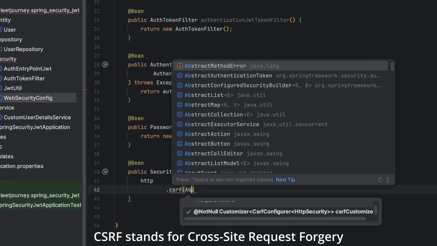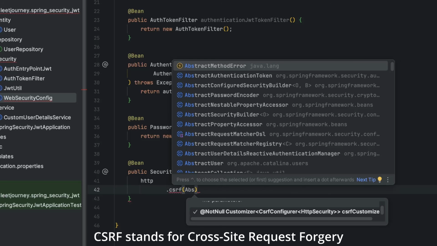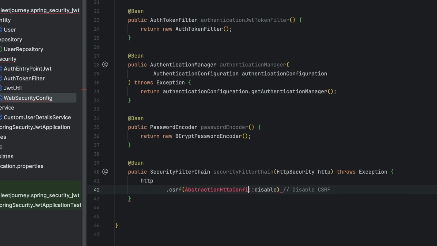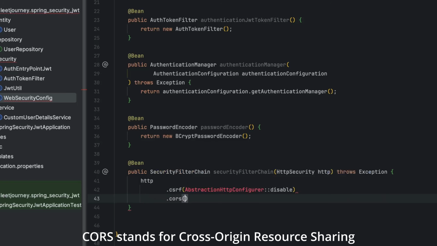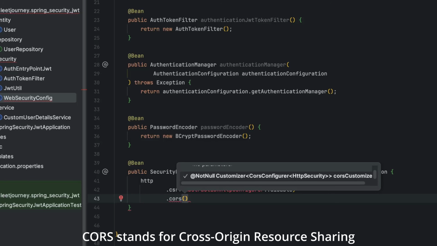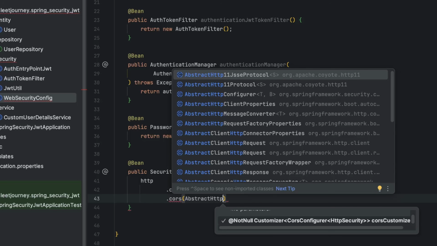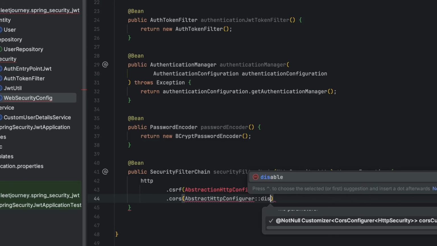So this is up to you. In our case, we don't really need this. So I'm going to disable it. AbstractHttpConfigurer. We also want to disable CORS. We don't really need it. So AbstractHttpConfigurer, disable.